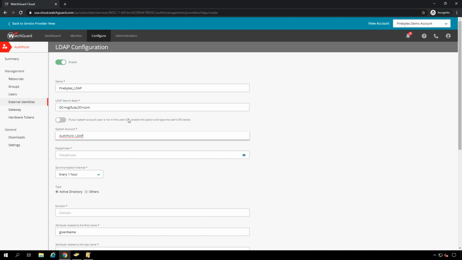Now, if it's not in your user's container or CN, you need to enable this option and type the full user's DN below. I'm going to type in the passphrase. I want it to synchronize every hour.